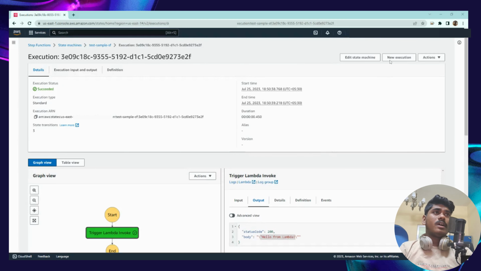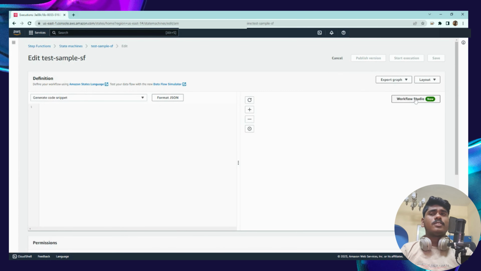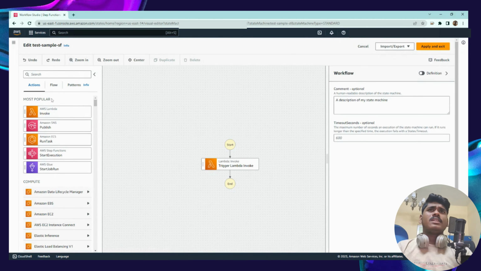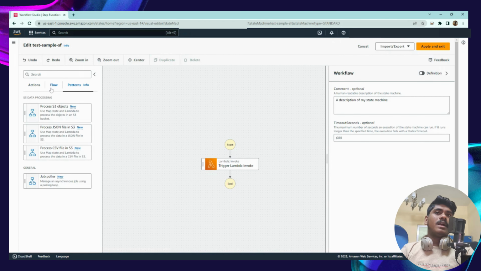The next part, I'm going to go to the edit state machine part. There I'm going to show what the rest of the tools are that we have in step function. As you can see on the left side, you can see actions, flow, and patterns. If you click patterns, there are some ready-made patterns pre-generated, like process S3 object, process JSON file in S3, process CSV file in S3, and a job poller. As the description, you can also see below.